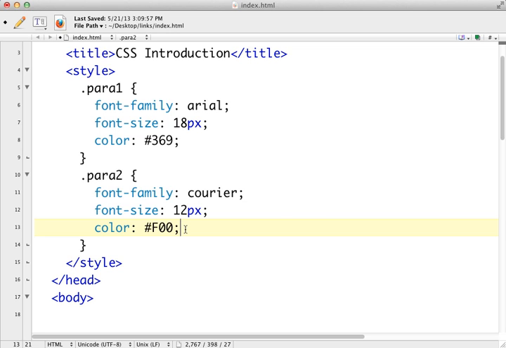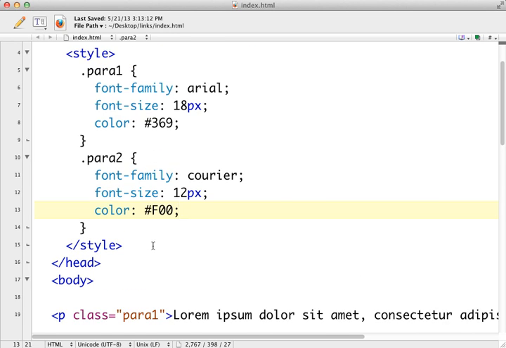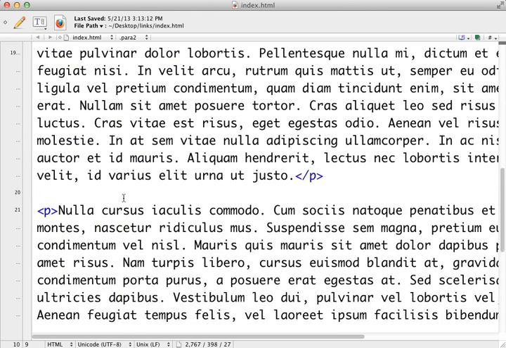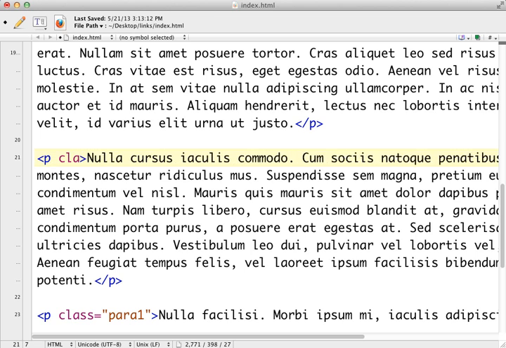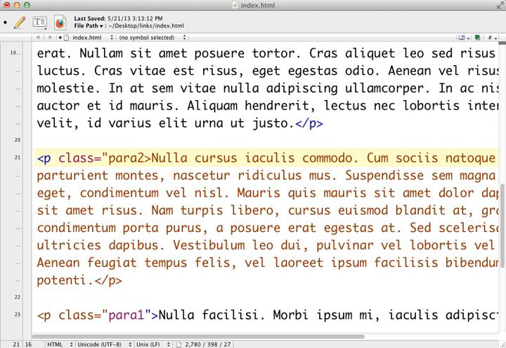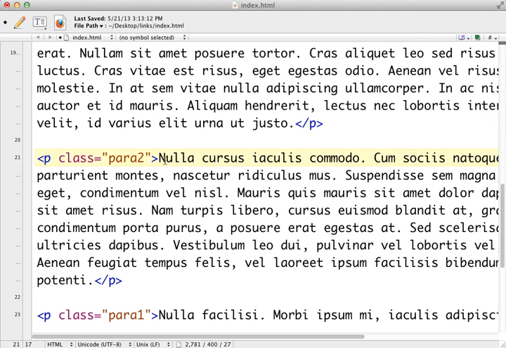F00. I think that's going to be a red. We called that para 2. That should define it for us. Now we have to go down to a paragraph and we have to tell it to be class equals para 2. I'll do that on my second paragraph. It makes sense to do that. I don't have a style there yet. So class equals para 2.